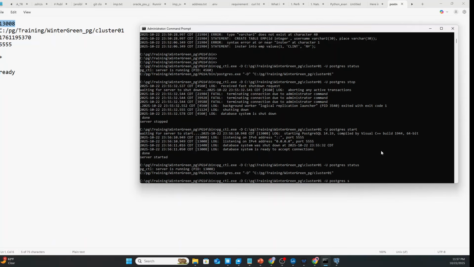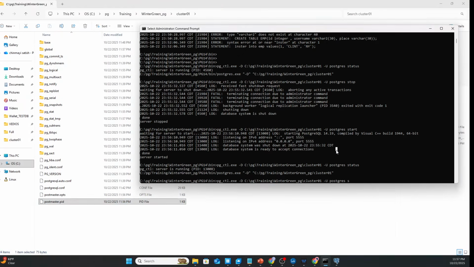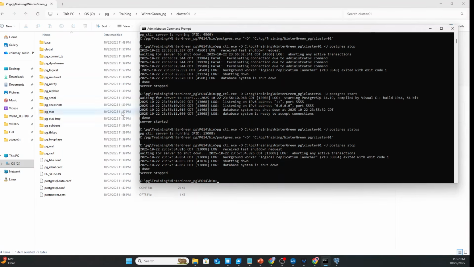Now let's close this, and we can stop this cluster. You can see that the postmaster ID is gone now. Yeah, that's all. We'll discuss psql in the upcoming sessions, and also how to install Postgres on Linux. Thank you.